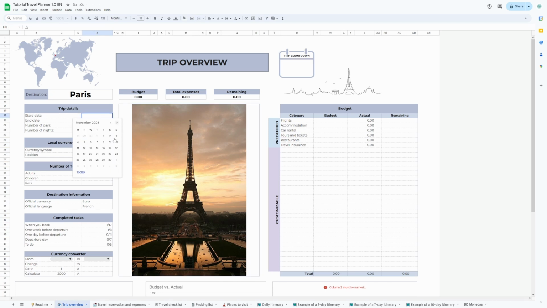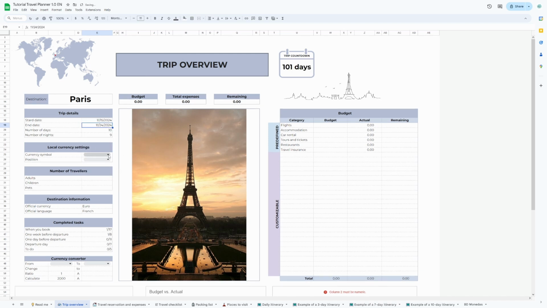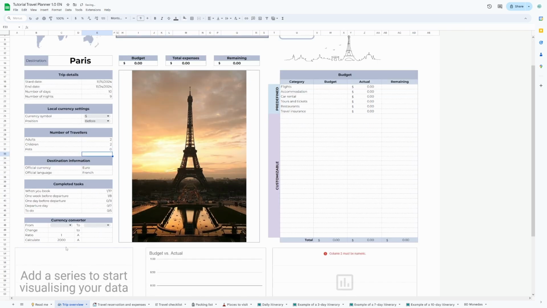Now, we will select the date on which we want to start our trip and the day we plan to end it. Next, we will select the symbol of our local currency and the position where we want it to appear throughout the file. Next, we will indicate how many adult travelers and how many children will be on the trip.